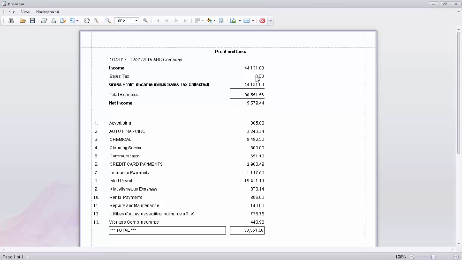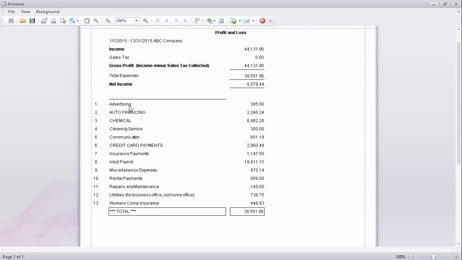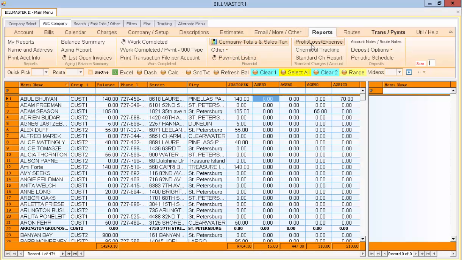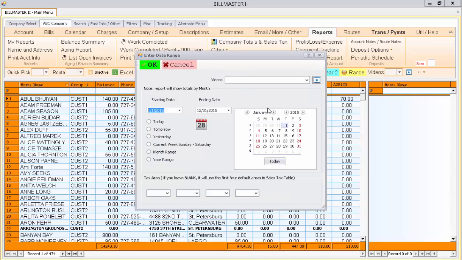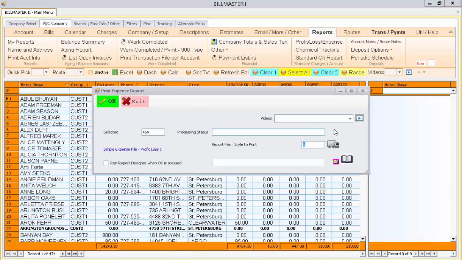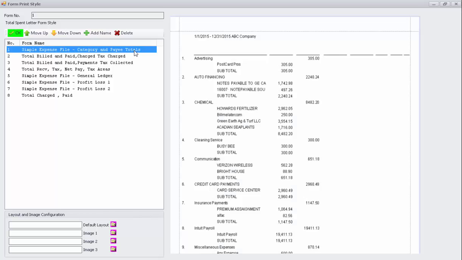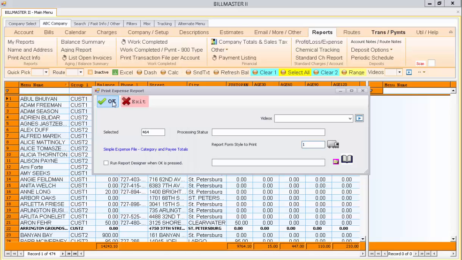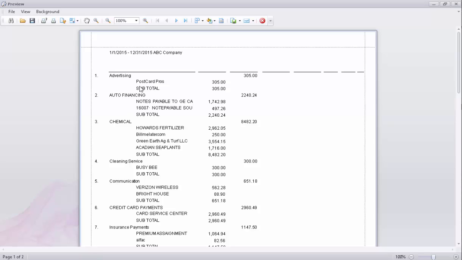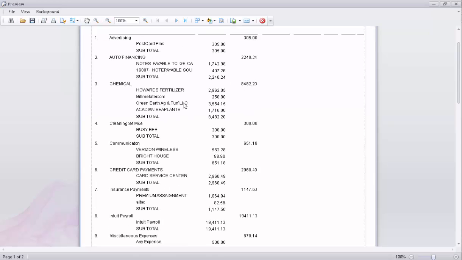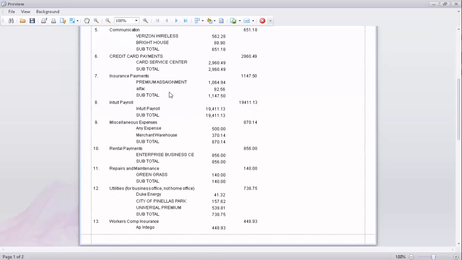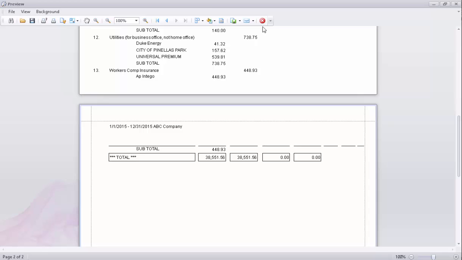And then here's your income, your sales tax if you had any, and here's all of the totals for each one of those categories that we just saw before. If you want to see a more detailed report in terms of the amounts for those categories, you pick choice number 1, and that gives you the breakdown of the category and then the subtotals for each of those individual expense codes that we just saw before.